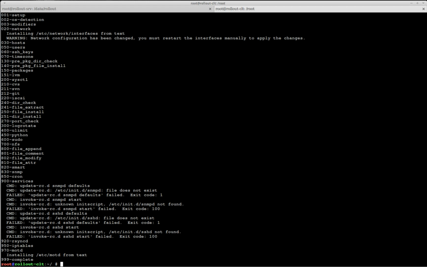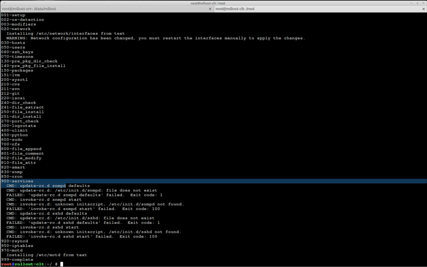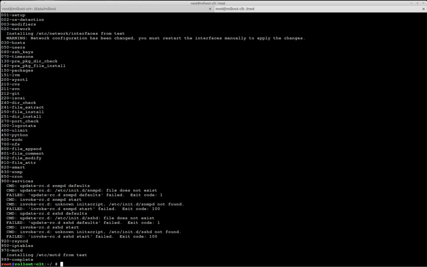Also, we can see that these services, SNMPD and SSHD, don't seem to exist. And the most likely cause is that we haven't installed the actual SNMP daemon yet with the packages that we specified in rollout.cfg, and we've also given the wrong service name to have start.